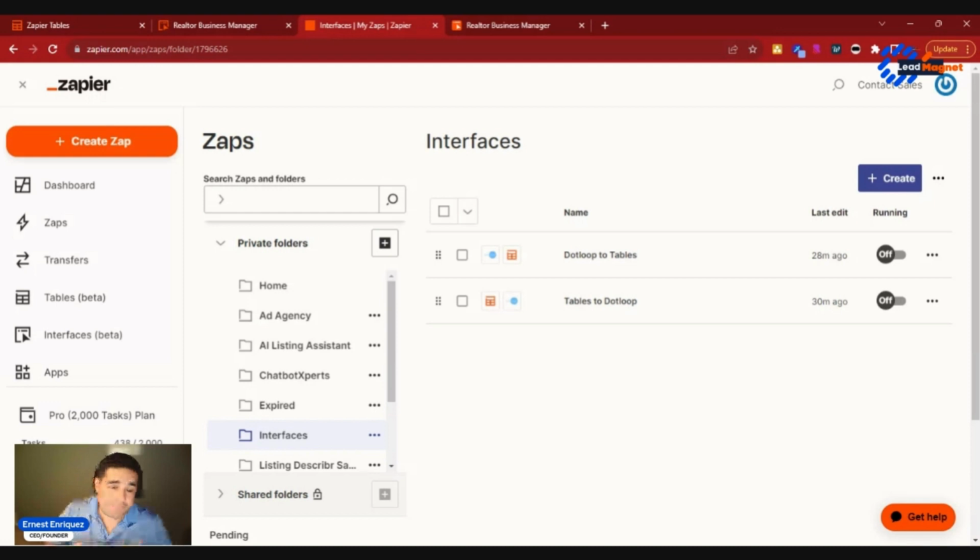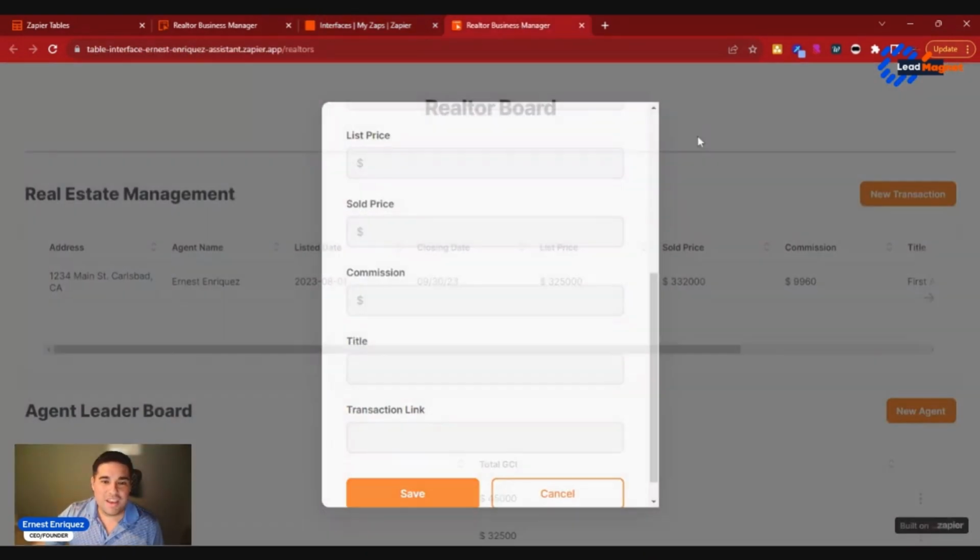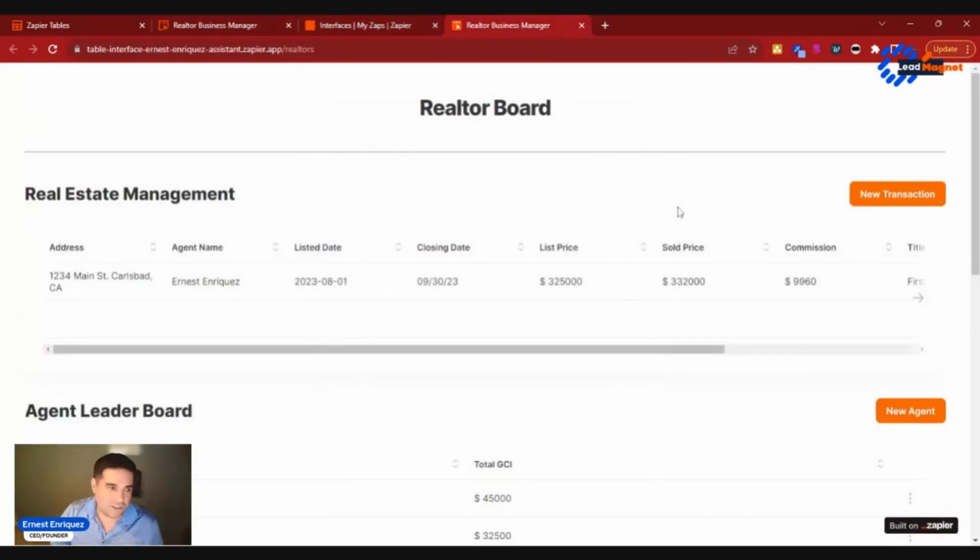So maybe someone's in the transaction management portal, or maybe they created a transaction and they don't have access to this interface, but it's an agent in your office that you manage who has added a new transaction in the Dotloop, and you have that master account synced. You can now push that transaction into that table, and then it'll appear here in your interface. So all of that data starts getting combined.